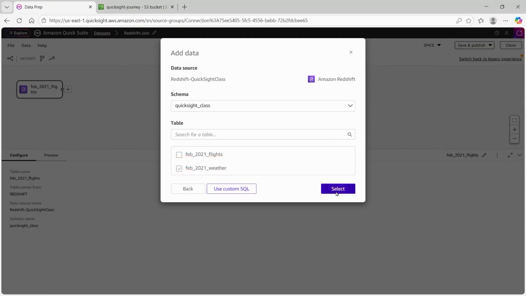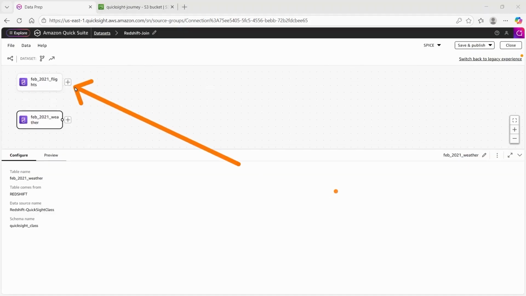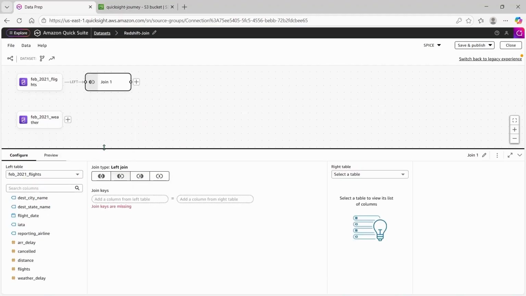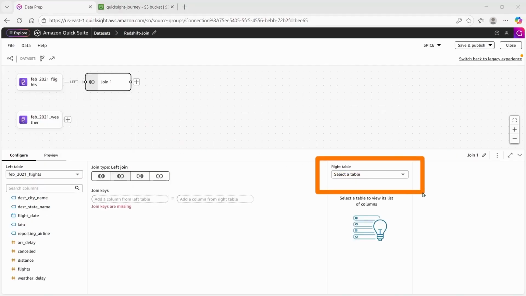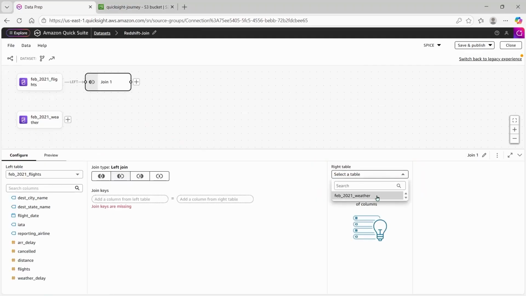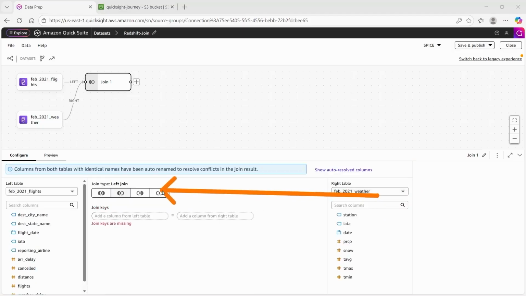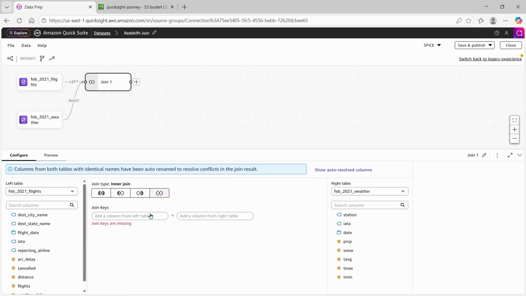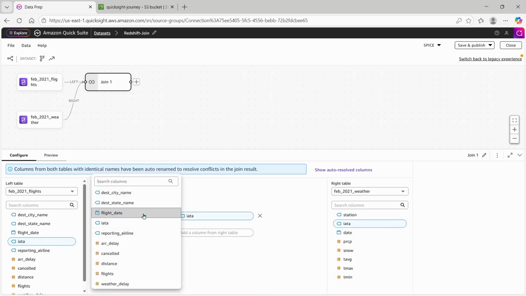Back in the data preparation screen, click the plus sign associated with Feb_2021_flights and click Join. In the Configure panel for the join at the bottom of the interface, configure as follows. Under Right Table, select Feb_2021_weather. Under Join Type, select the Inner Join icon. Under Join Keys, select IATA for both tables. Add a second set of join keys connecting flight_date and date.